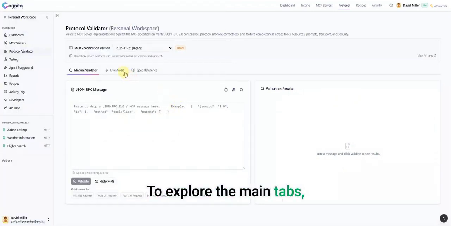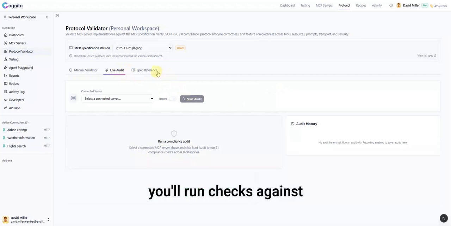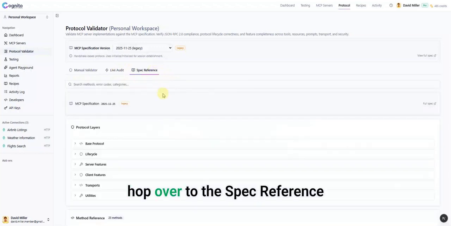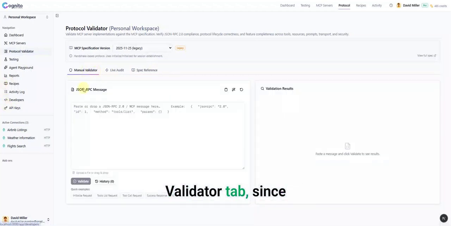To explore the main tabs, take a look at the Live Audit option up top. Go ahead and open the Live Audit tab, which is where you'll run checks against connected servers in real time. Next, hop over to the Spec Reference tab to browse the MCP specification details. Jump back to the Manual Validator tab, since that's where we'll kick things off. The main tabs are now clear and we understand the layout of the Protocol Validator.